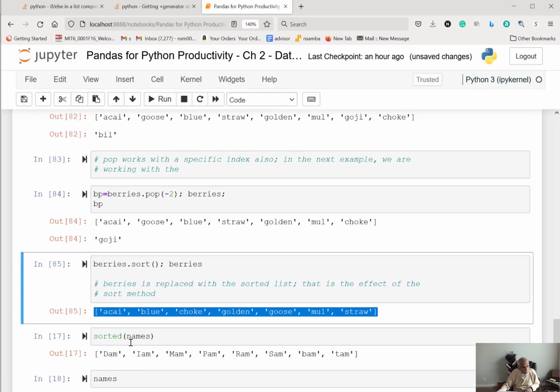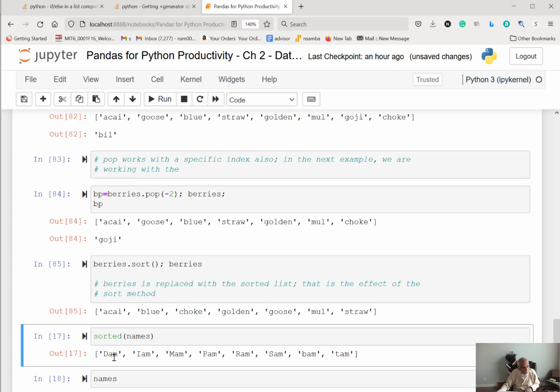And then I'm also sorting the names now. So the uppercase comes first. That's what I want to tell you. Uppercase and lowercase matter. Dam, Mam, Pam, Ram, Rom, Sam, and Tam, and bam comes later because it's lowercase.